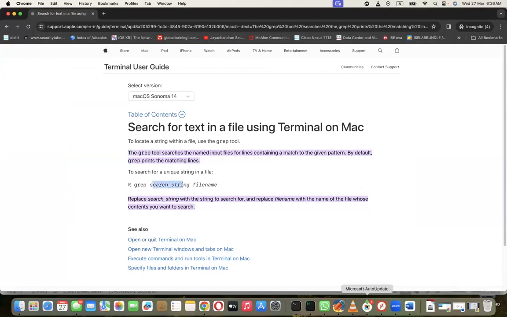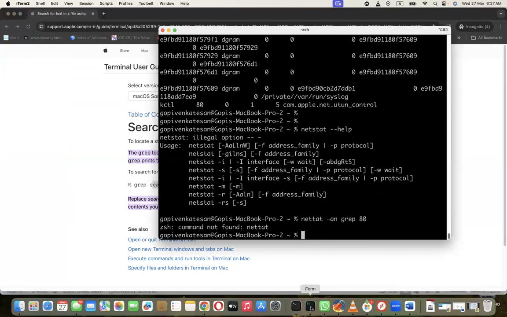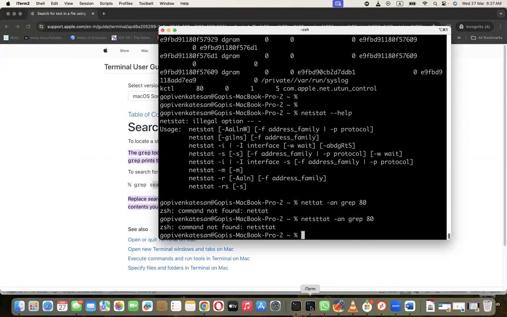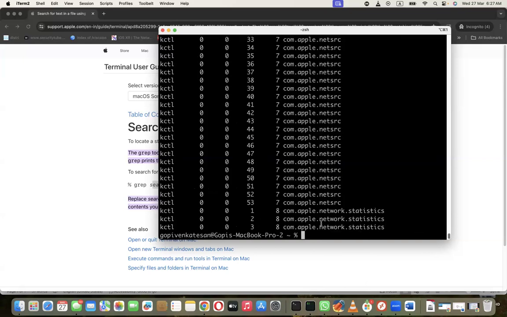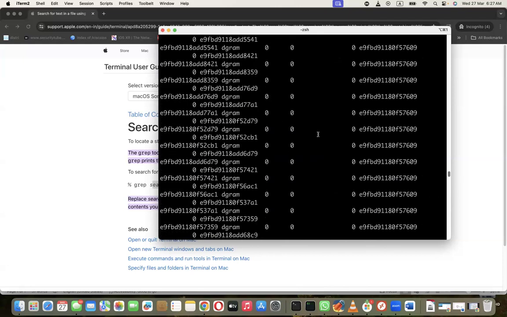Now let me go back to my shell. Let's start netstat minus AN, grep 80. Let me see whether it is showing or not. I keep spelling netstat wrongly. Now it is correct, no? It's not taking the query.